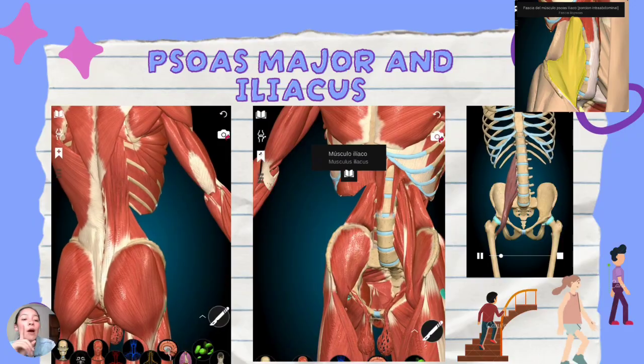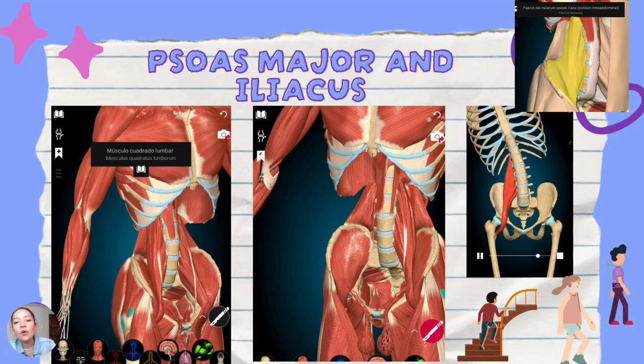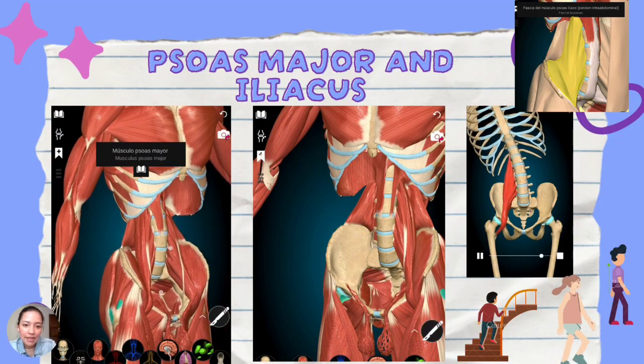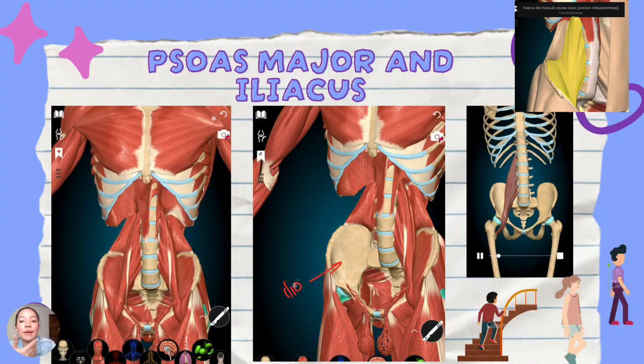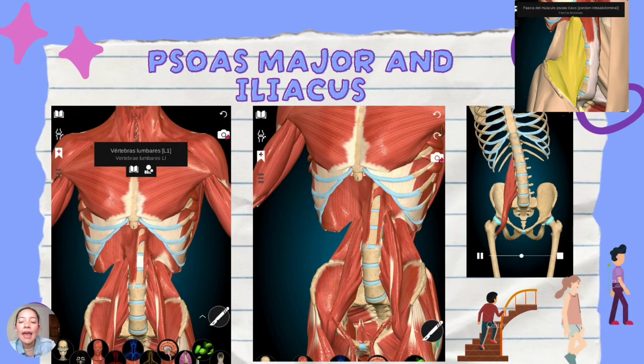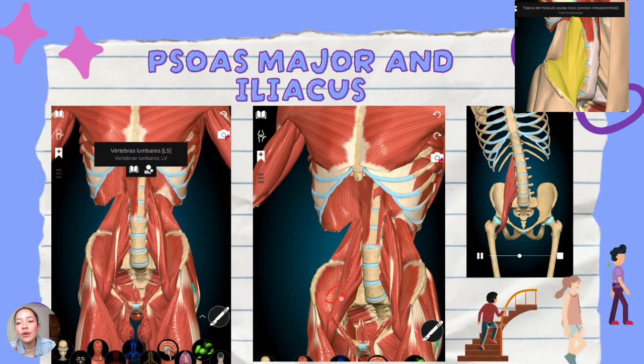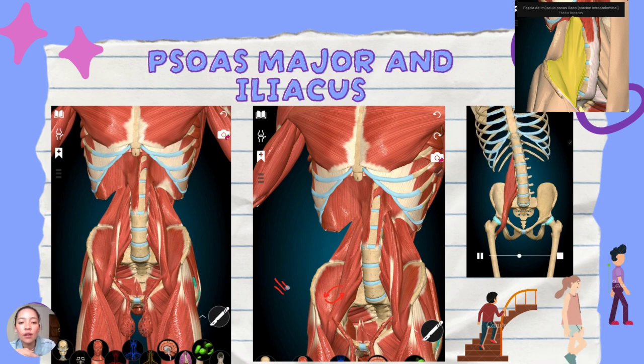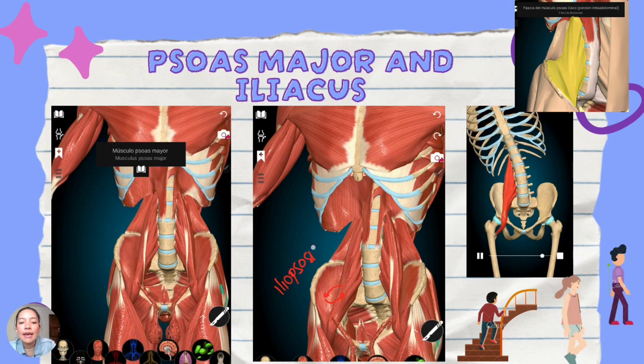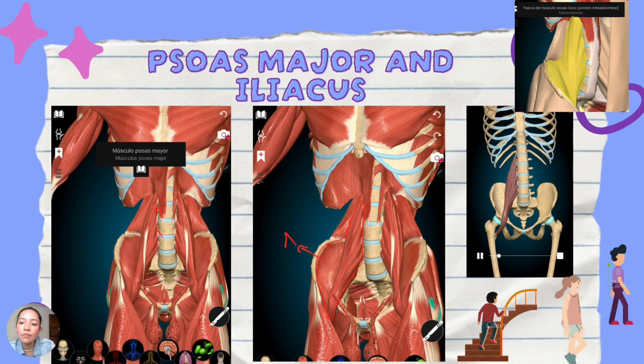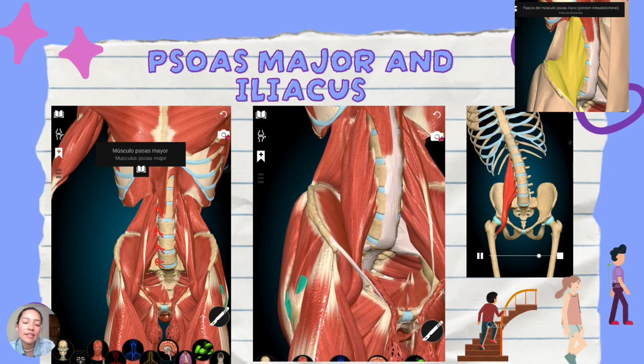Then we have the psoas major and iliacus. Medial to the quadratus lumborum lies the psoas major. This muscle arises from the vertebral bodies that we can see in the first video, the discs, and also the transverse processes from T12 to L5. It descends across the pelvis, bordering the sacrum and the sacroiliac joint, to proceed toward the thigh.